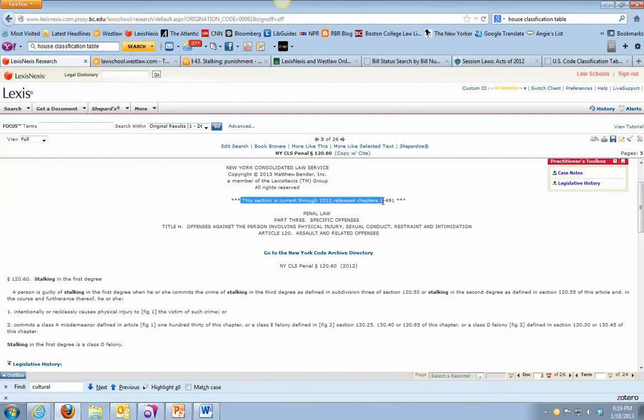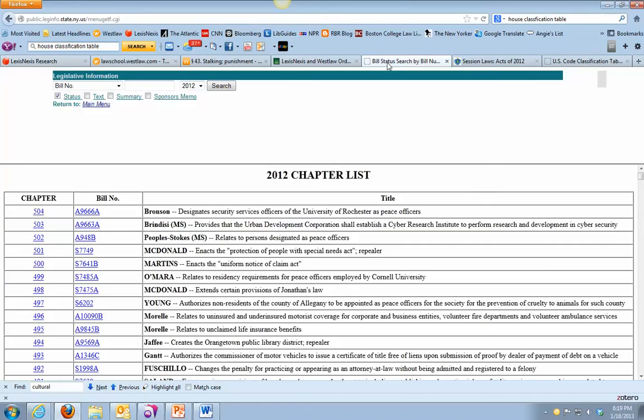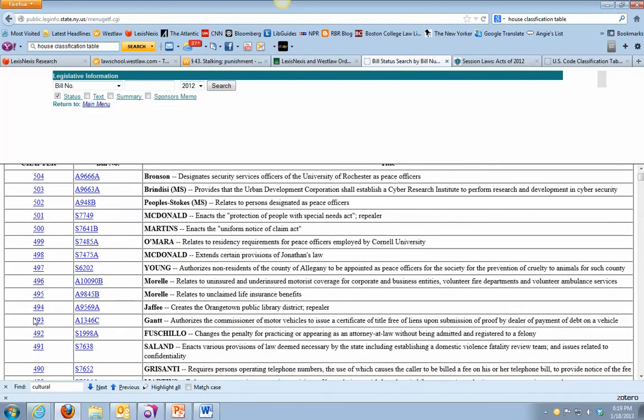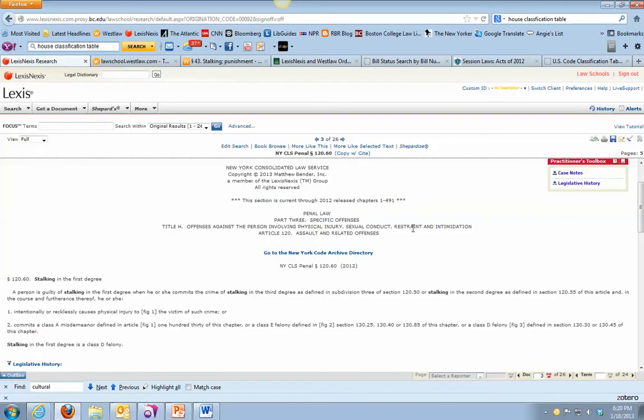Actually, I want to mention one thing about currentness. This is saying that this provision of the code is current through chapters 1 through 491 of 2012. That's telling you how many session laws have been incorporated, right? So the first 491 laws passed by the New York legislature have been incorporated on Lexis. So any change that occurred because of these laws that affect your provision have already been incorporated. You don't have to worry about them. But 492 through 504, and then potentially anything that has happened in 2013, have not been incorporated yet. So potentially there could be a problem or something that's happened.